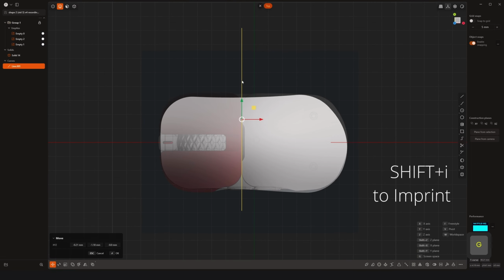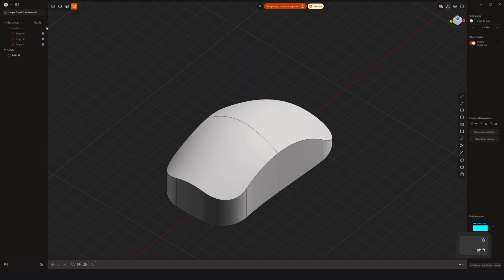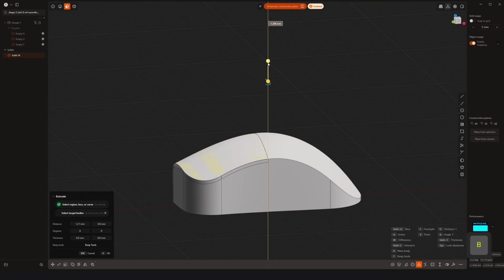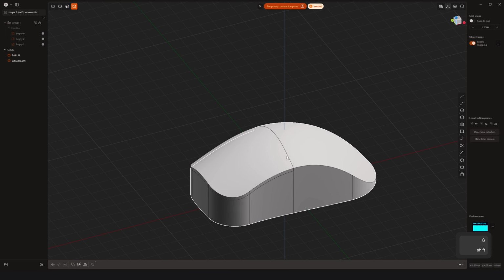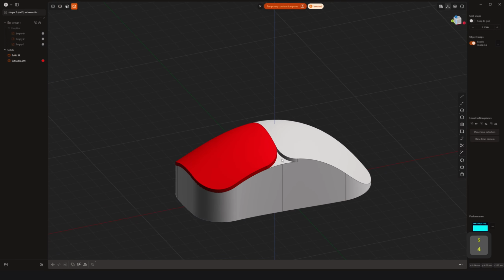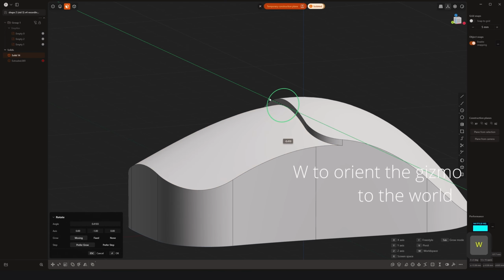Shift I to imprint. Select the face, E for extrude, set the pivot vertically and press B to extrude it as a new body. Now boolean the buttons out of the body. Let's assign a red color for them. Fillet the sides. Let's now rotate the face below the buttons and press W for world space gizmo orientation.